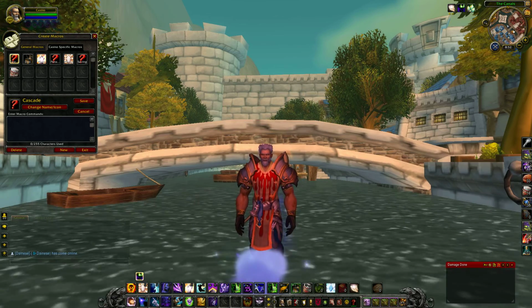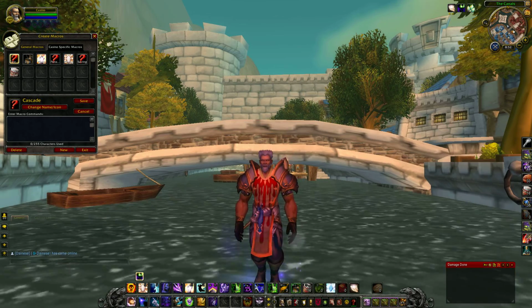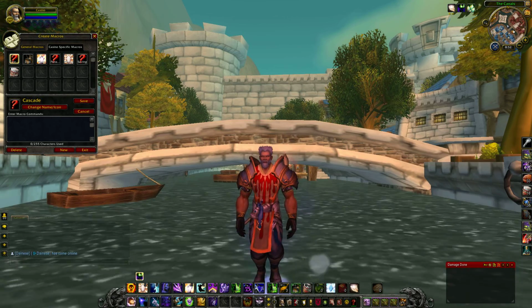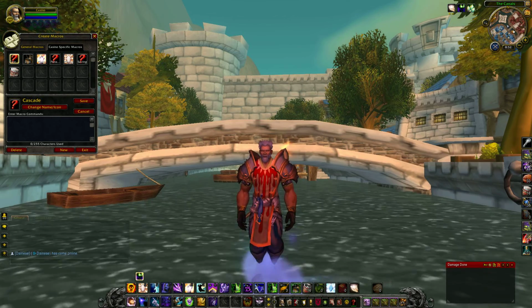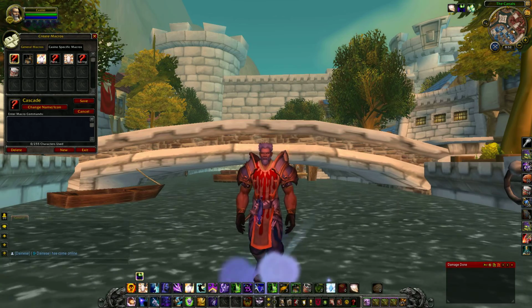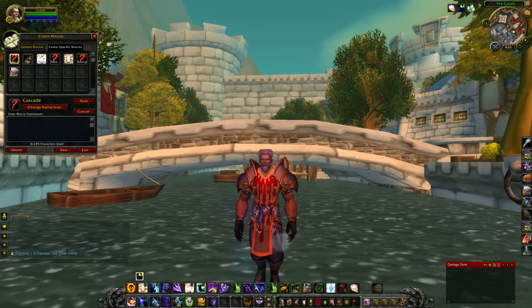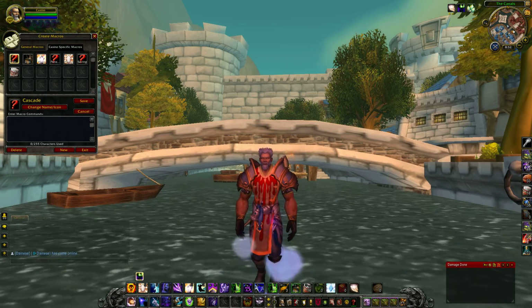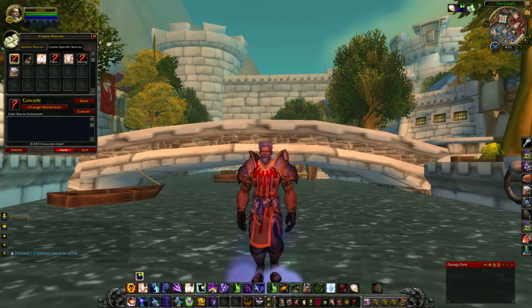And the reason they do this is they don't want to clutter up your macros to make it hard to find your different macros on your different characters. So to begin with, it doesn't matter which one you start on, but I'll just start on my toon specific macro, and you go to new.